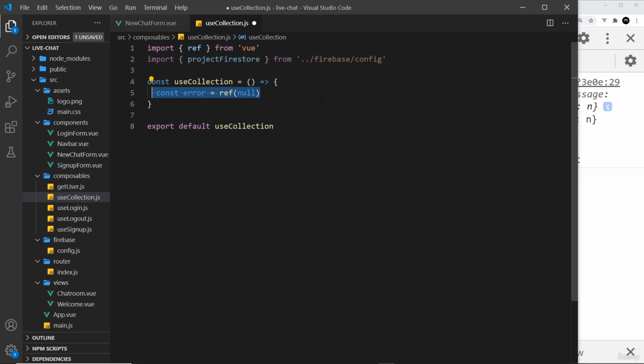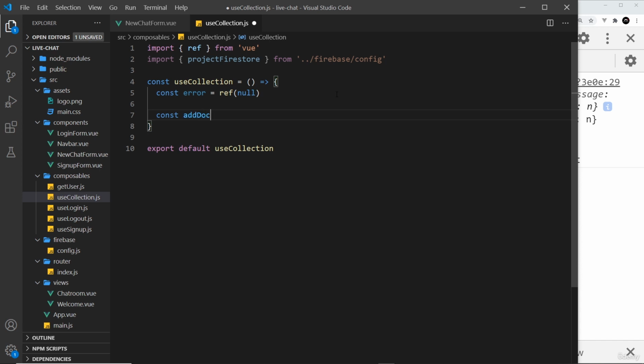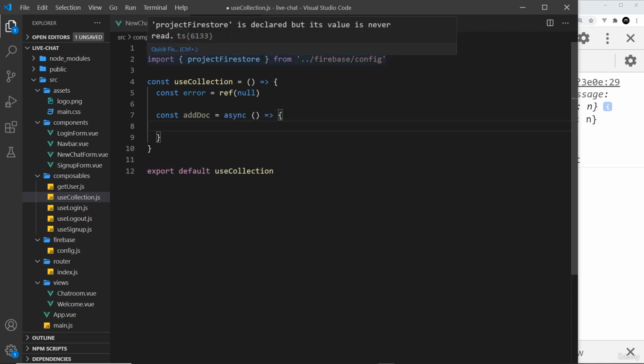That makes sense. But in this case, just in case we use different collections in different points of the application at the same time, we need separate errors for each collection. And that's why I'm creating this and the function in a minute to get the documents inside this composable itself. All right. So the next thing we need to do is create a function to go out and add this document to the database. So I'm going to create a function called add doc, and I'm going to set that equal to an async function, and inside here this is where we're going to communicate with the firestore using project firestore.